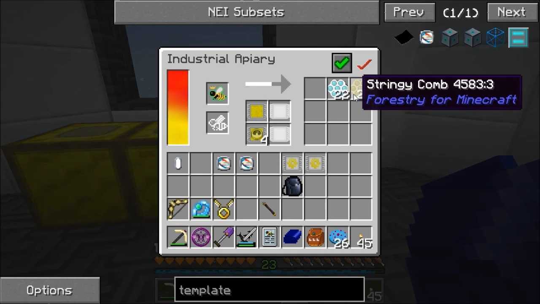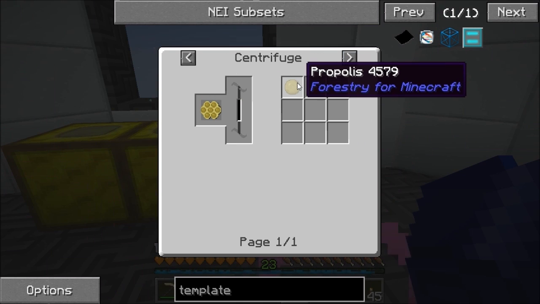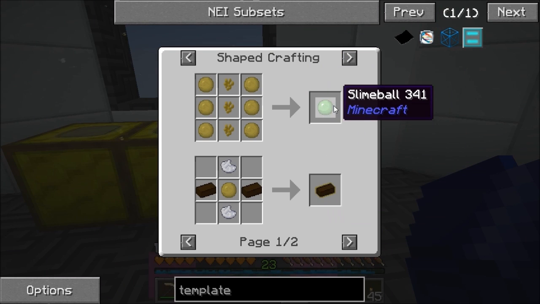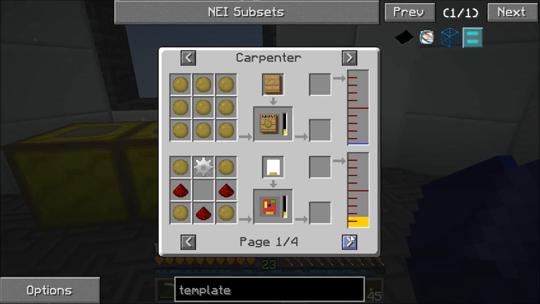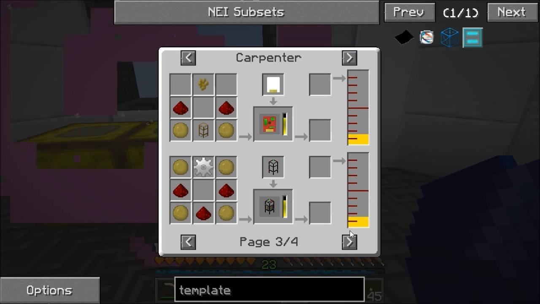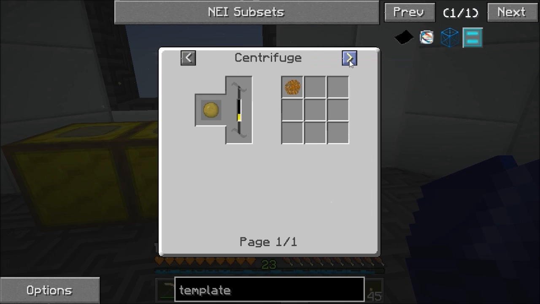I'm getting some good combs. I've got stringy combs which give propolis if you want that stuff, which can be used for making the bags and stuff, I think. Do you need that for bags? You need it for something, I'm sure. Oh, you used to need it for something. Oh, sticky resin, interesting.